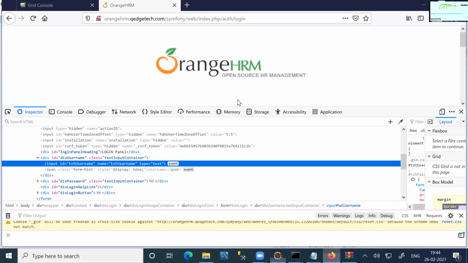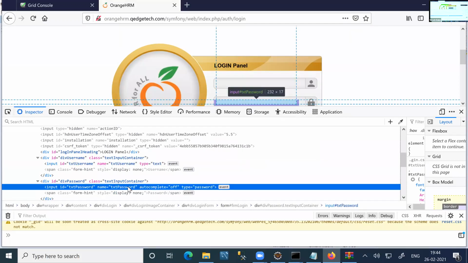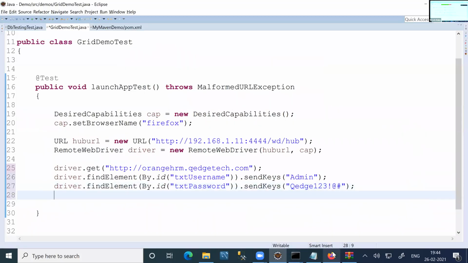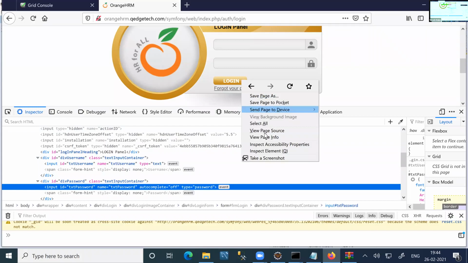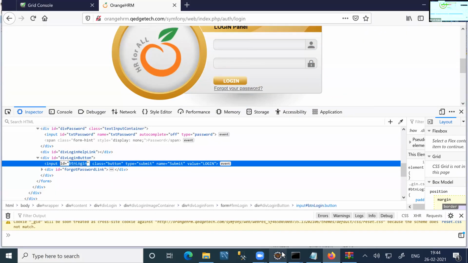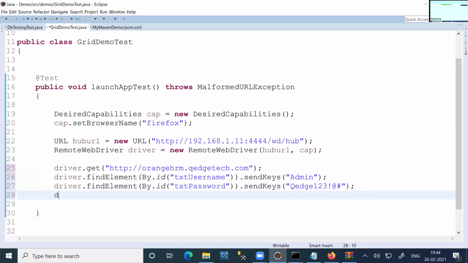A password element. Login button. Okay, I'll write the code only as just a sample code I have created. Okay.